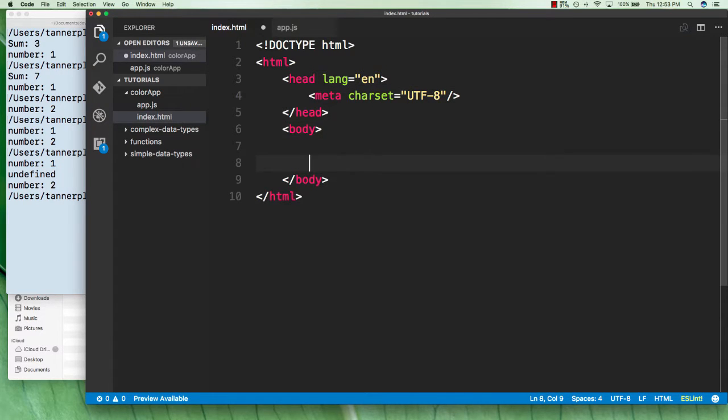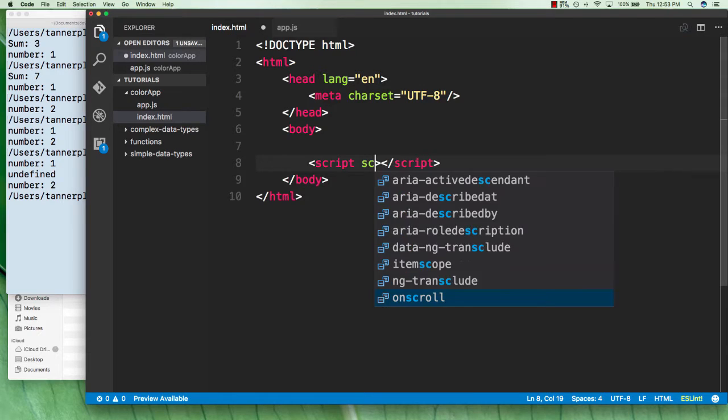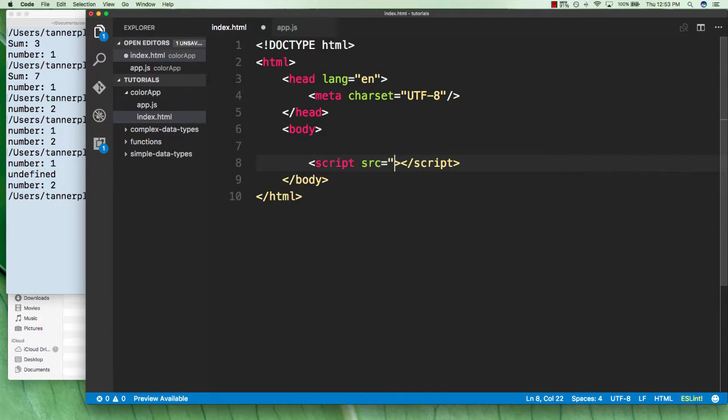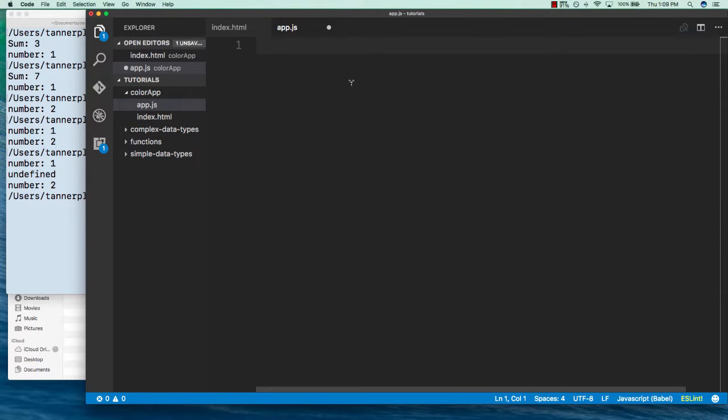And then inside the body element, I'm going to give it a script tag. And I'm going to say that the source is my app.js file. These are both very generic names, index.html, app.js. They're really common names that show that these are the main entry files, or the main files that the computer is going to access your application through.